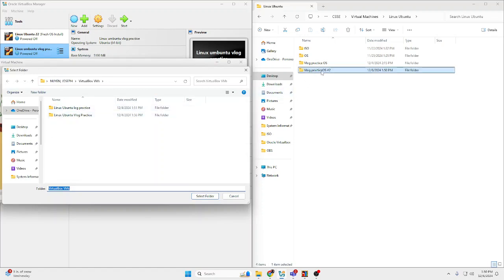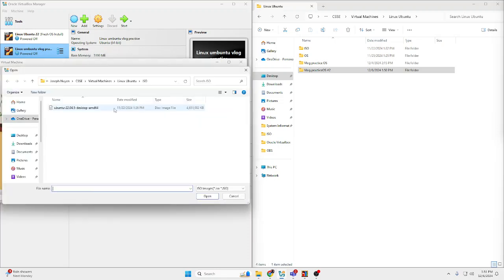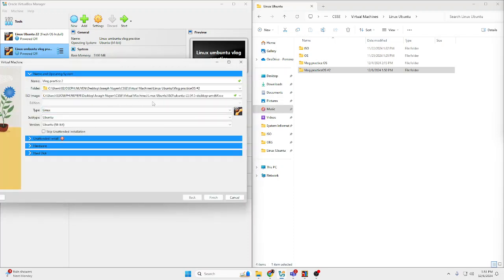I can go back over here to desktop, go back to my virtual machines, and click this one. So select that, and it adds it there. After that, for my ISO image, I'm going to go to Other, and obviously I'm in the right spot. Just click this. It's all right.